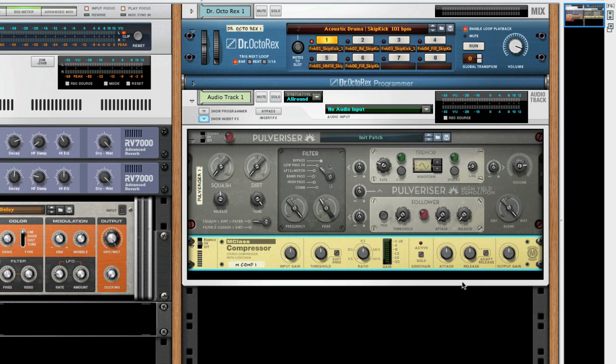First, I'm going to add a little bit of squash and a whole lot of dirt for my basic bass sound. It's really up to you how much you add, but I do like a good dirty bass, so.